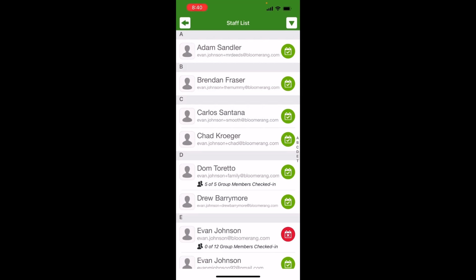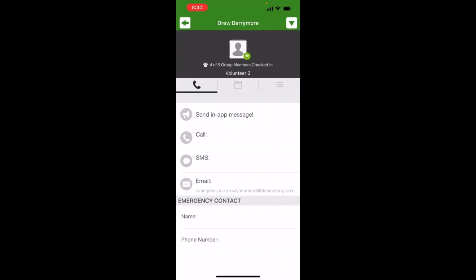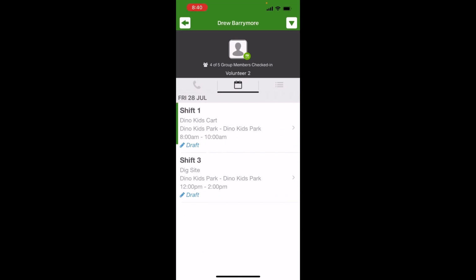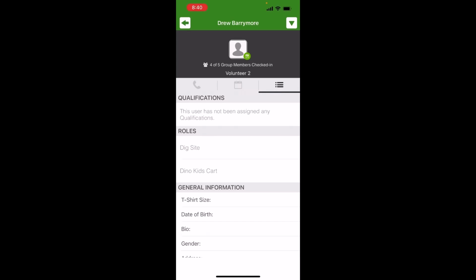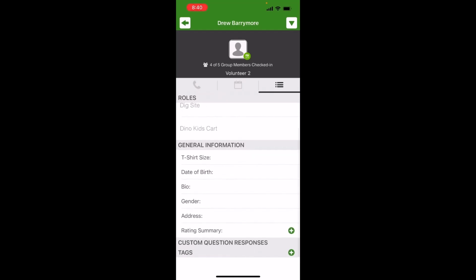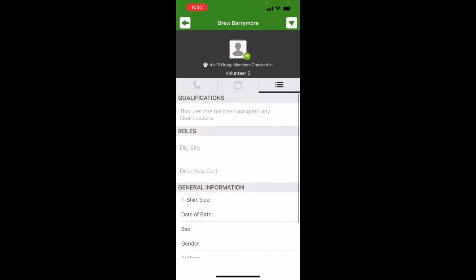I can also go into this particular volunteer and send an in-app message, call them or text them if that information is available, or email them. If there's emergency contact information, I have that down here as well. In the middle tile, I have a list of their shifts for the day. And then lastly, I have some more information regarding the volunteers, such as their qualifications, roles, general information, custom question responses, and any sort of tags associated with them.